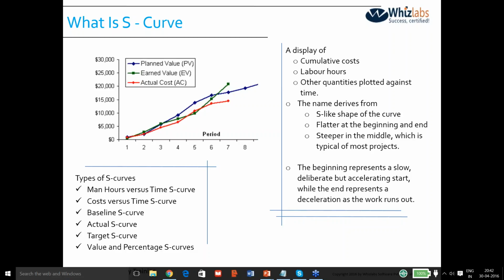Why is the name S given? Because it looks like an S. And I would like to ask this: why is this curve flatter at the beginning and end, and steeper in the middle, which is typical of most projects? Can anyone tell me why it is flatter in the beginning and end? You can type your answer in the chat window.